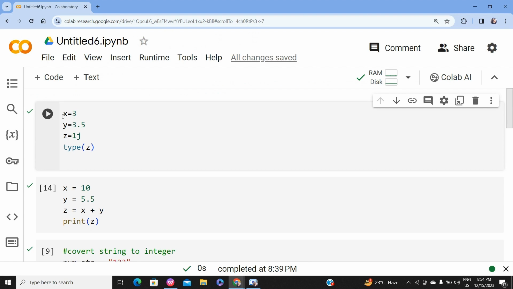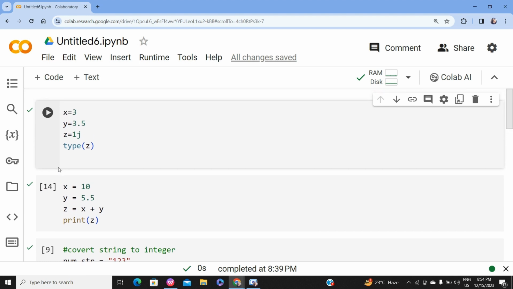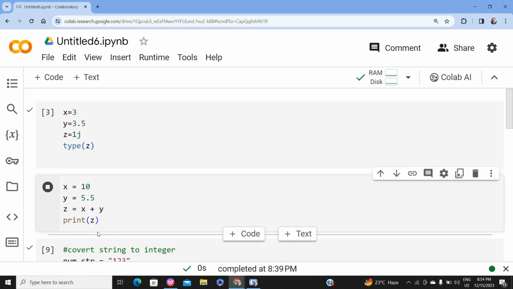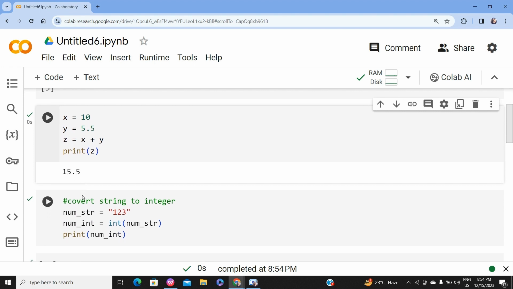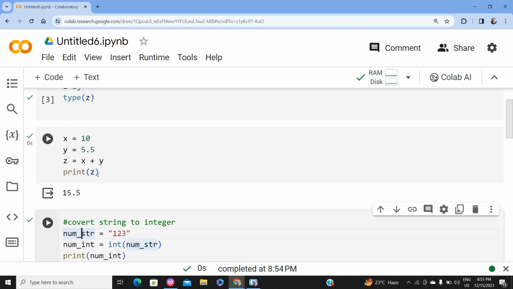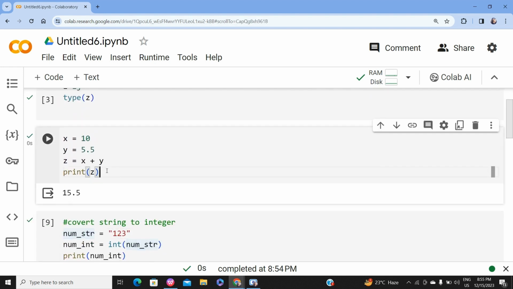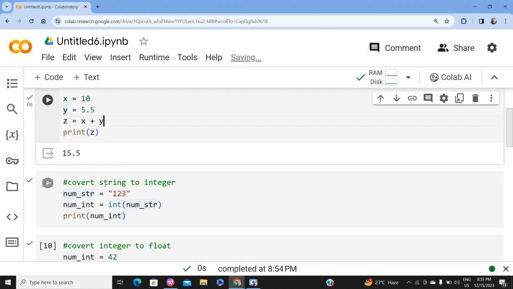Implicit data type conversion. In this conversion, it converts directly. See, here we got output 15.5, from int to float. This is an inbuilt function where there is no explicit conversion.